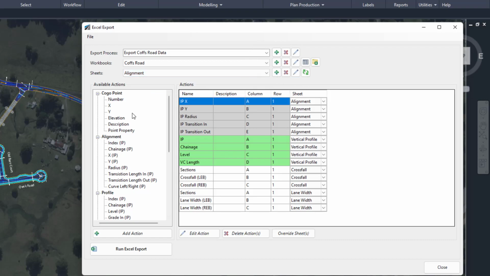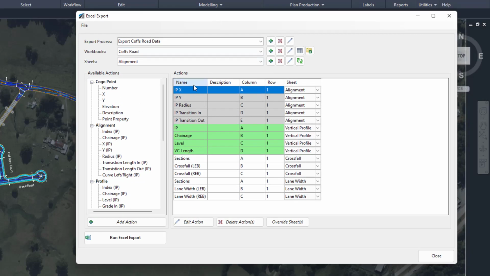So the process after that is to start to add actions. And I've already done this. I've got data for my alignment, vertical profile, crossfall for my LEB and REB codes, and the width for my LEB and REB codes as well. When you add an action in, you need to firstly tell the software what sheet they'll be added to, and you can change the sheet here if you want.